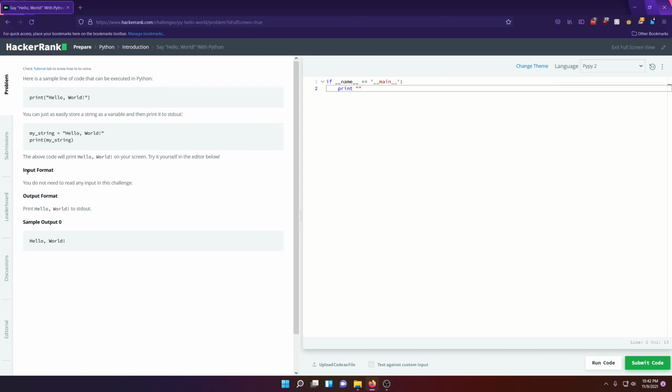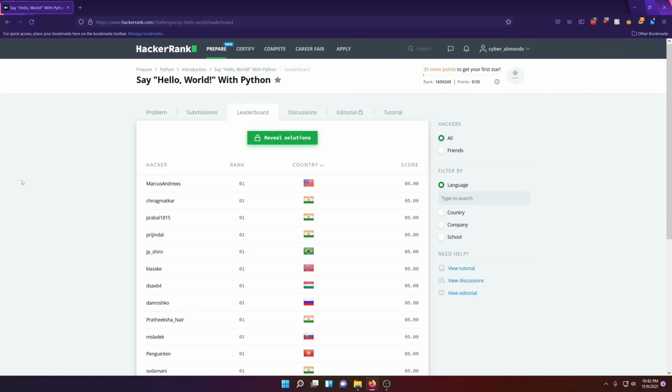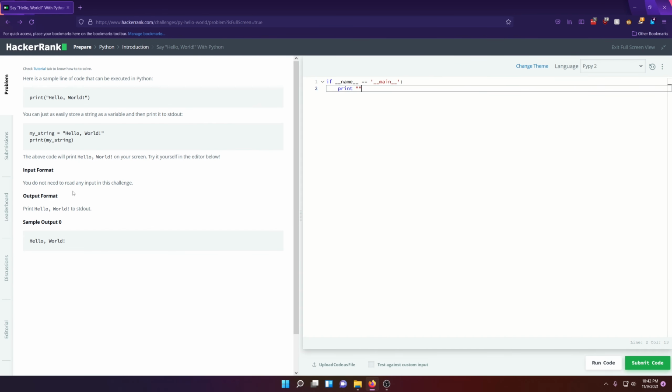And so they'll even give you constraints sometimes depending on the challenge. But this shows you input format, right? You do not need to read any input in this challenge. And then output format, print hello world to the screen. And then it'll give you sometimes sample inputs and sample outputs of what you need to expect, right? So over here, this is where we actually type out our code, right? So they give us a print statement, and all we're doing is printing out hello world.